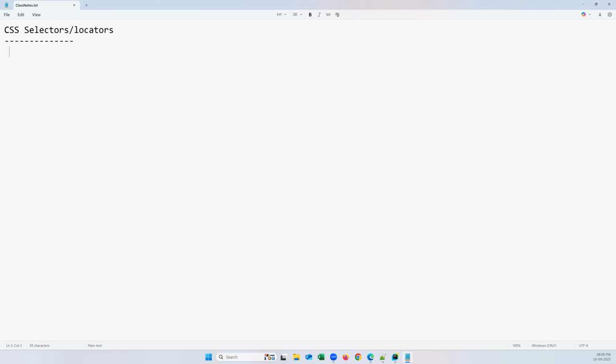So CSS is nothing but what? Cascading style sheets. This is the full form of CSS. So this is also the most popular and very traditional way to locate the web elements. Even Selenium supports CSS and XPath. Same thing in Playwright also supports CSS. So most of the times in our Playwright automation, we will prefer to use CSS. And today we'll see how many ways we can locate the web elements using CSS, cascading style sheets.